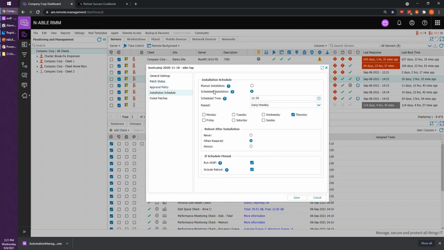Then on the install side, like I said, you pick whatever time works for you, whatever day works for you. Reboot, I always like always, but some people prefer when required. It's going to be up to you what you prefer. And then finally, I would do it like that. Run, but don't reboot, right? That is what I would recommend. So this kind of setup is what I like.